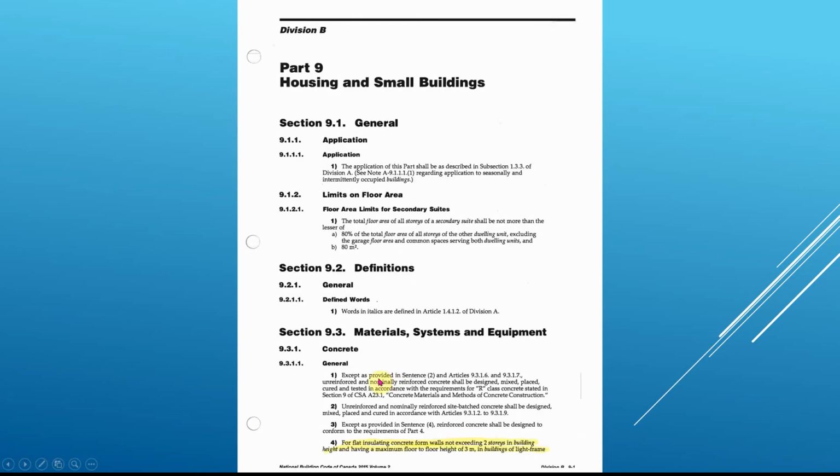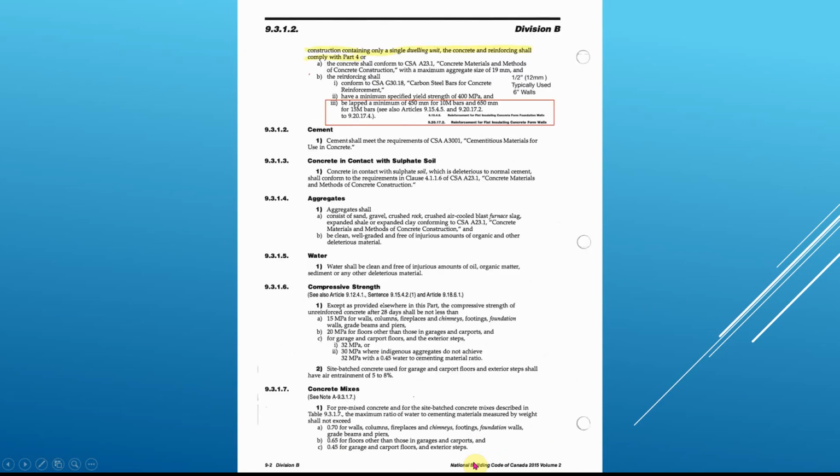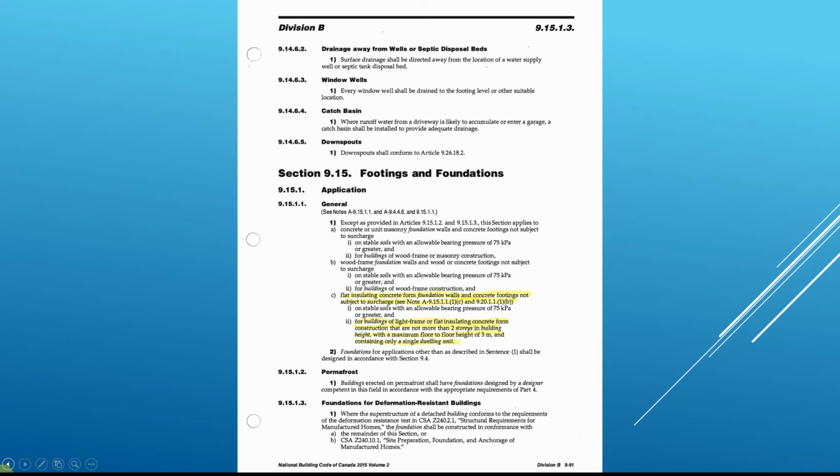And again, in the materials and systems section 9.3, they talk about 2 stories in building height and floor to height of 3 meters, and buildings of light construction containing only a dwelling unit. One of the things that I found a little odd in here is that it also talks about the lapping of the bars. So you need to look at that lapping of the bars.